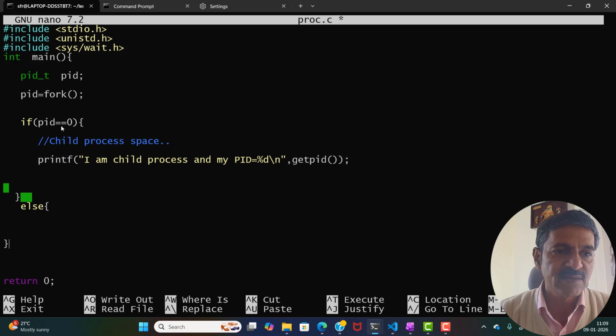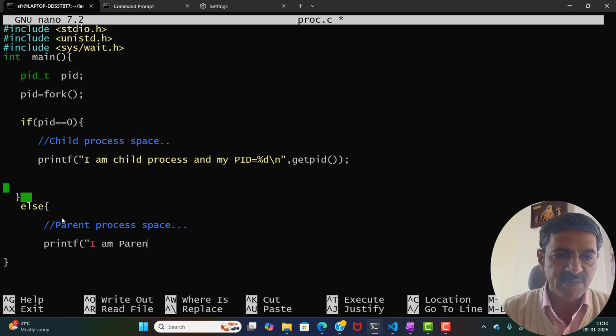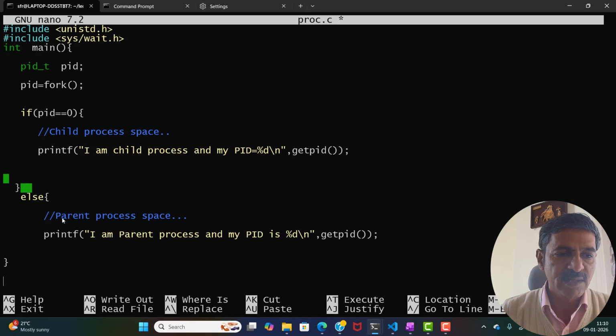In the else part, obviously if PID is not equal to 0, it will be greater than 0. If it is greater than 0, it means it is the parent process space. Here I am going to print I am parent process and my PID is %d\n. This can also execute getpid. And then return 0.